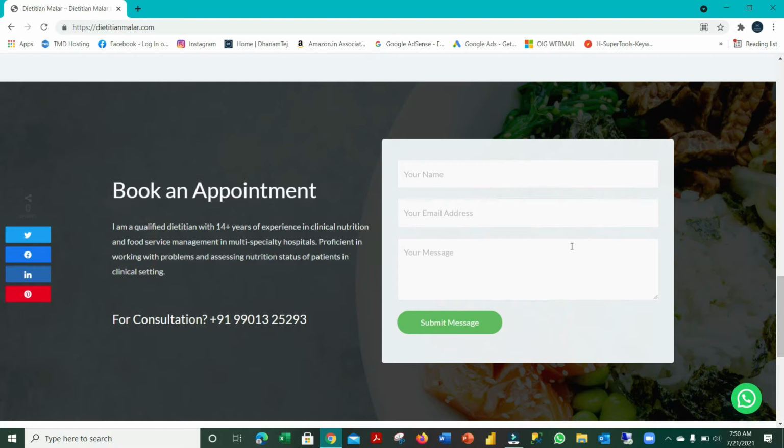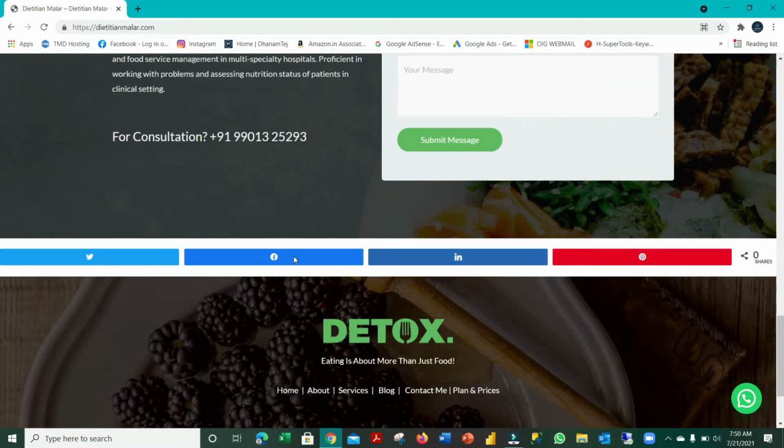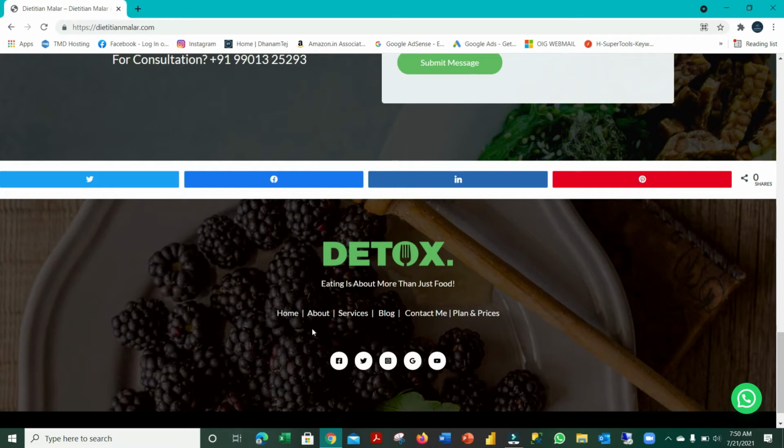And down below you have a book an appointment form. You can fill in your name, your email address, your message, then submit. Then the doctor will contact you for further consultation and the schedule of your dietitian plan. And here you have all the social media links to promote your business online.